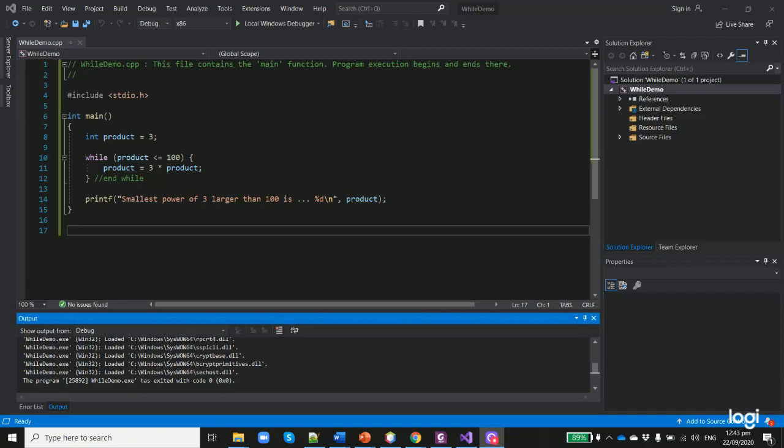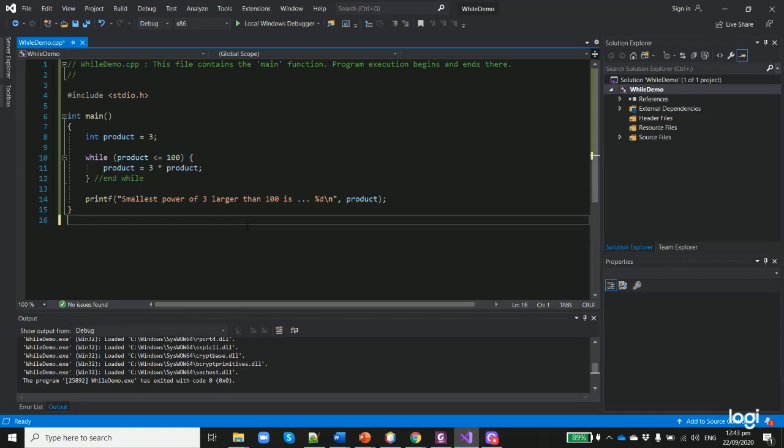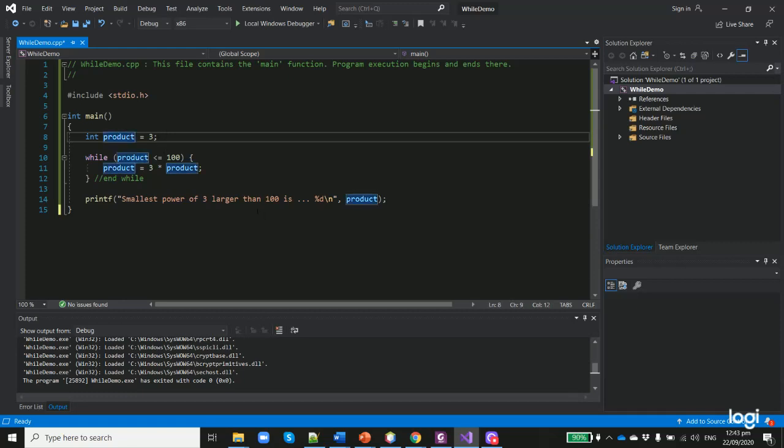Welcome back everyone. In this video we're going to do a quick demo of the programs related to the while loop or the while statement that we saw in the previous video. We have the first program, which was basically multiplying a number by itself and then stopping when the value of the product exceeded 100. So let's quickly run this program and see if it works.